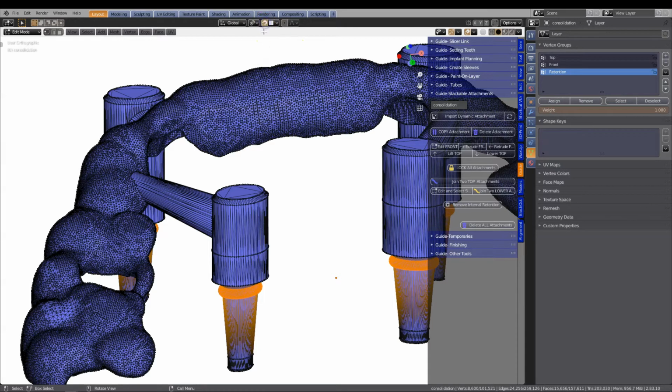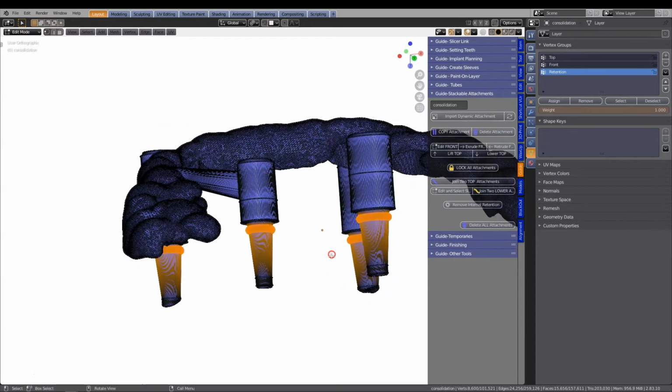Make sure that the snap magnet is off, because we don't want these vertices magnetized and snapping on somewhere. We don't want that. Make sure that the proportional editing is off, because when we're scaling, we don't want everything else to scale with it. So it's these three things that are super important.